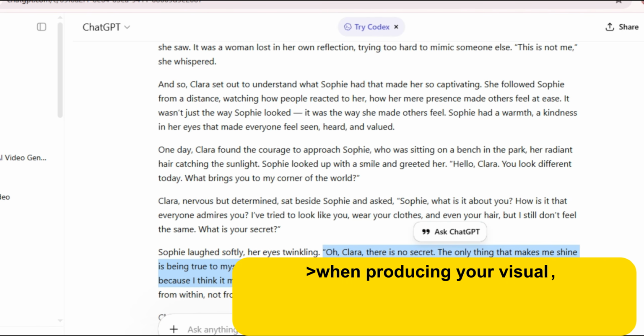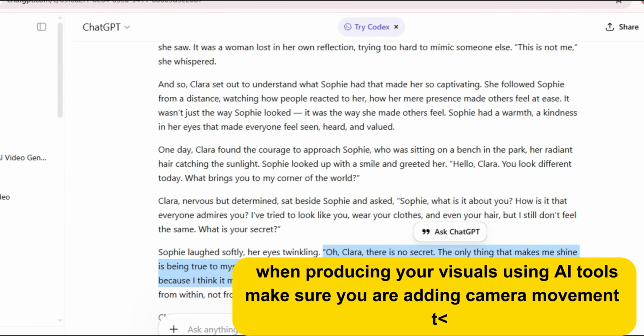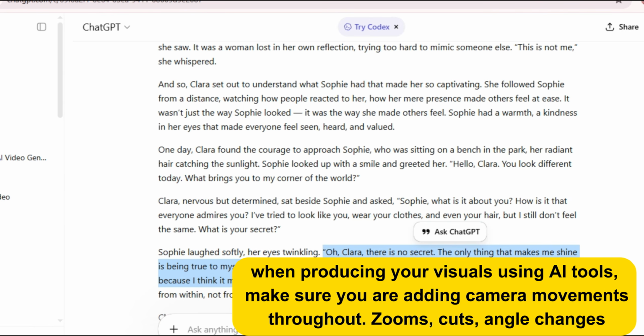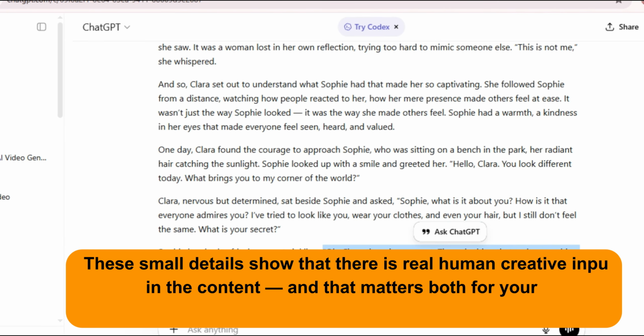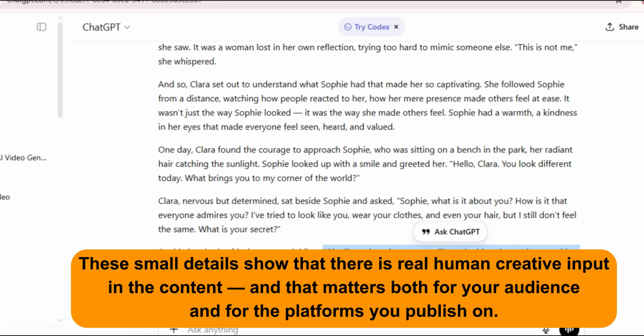One more thing. When producing your visuals using AI tools, make sure you are adding camera movements throughout, zooms, cuts, angle changes. These small details show that there's real human creative input in the content, and that matters both for your audience and for the platforms you publish on.